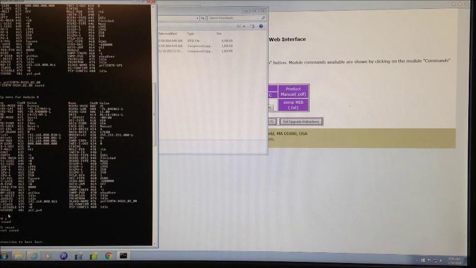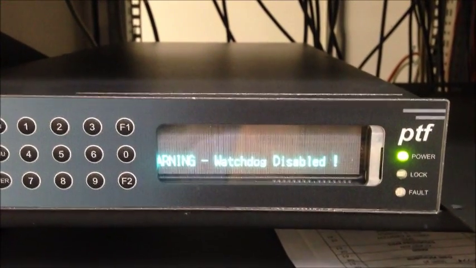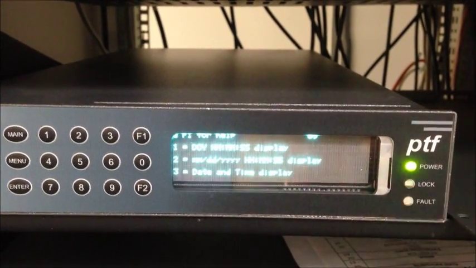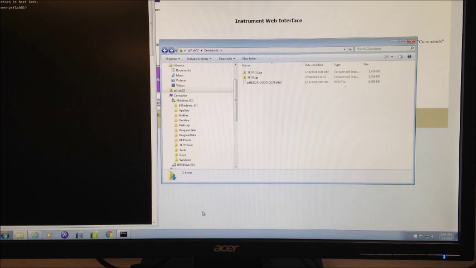Okay, we've lost the telnet connection because the system just shut down. So the instrument's just booted up again, and you see there we have a warning, watchdog disabled. So the next stage is going to be to transfer the file that we downloaded from the website to the instrument ready for the upgrade.